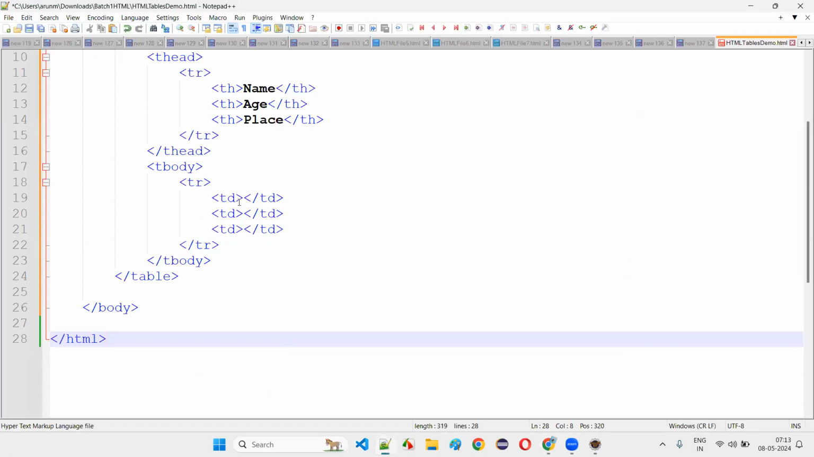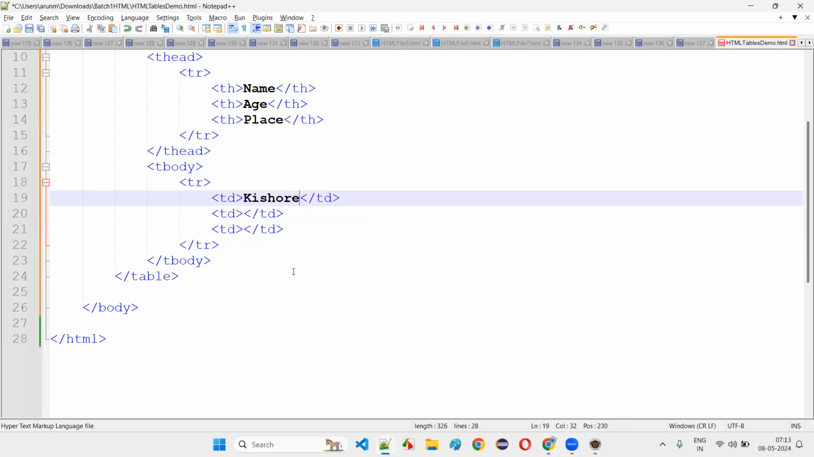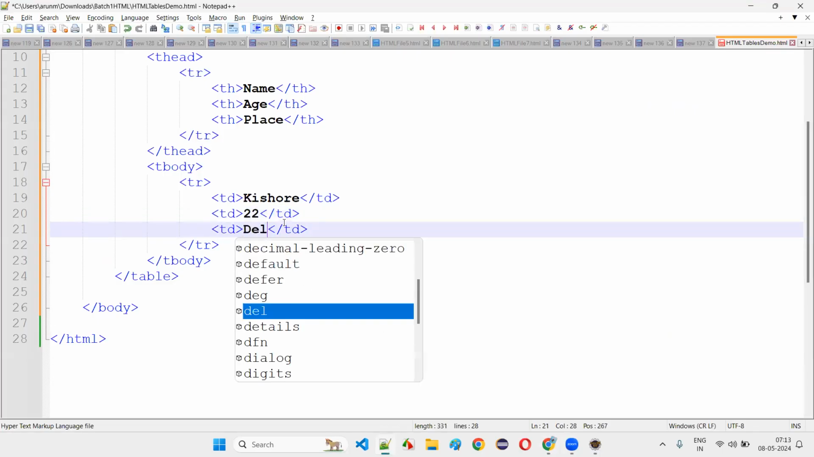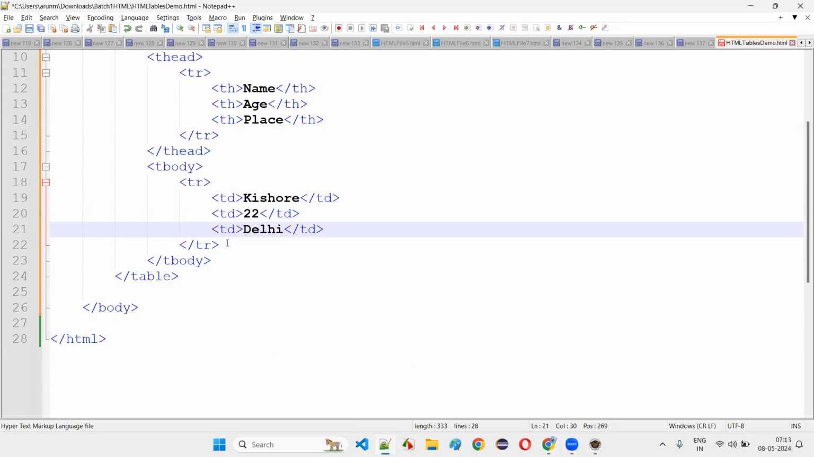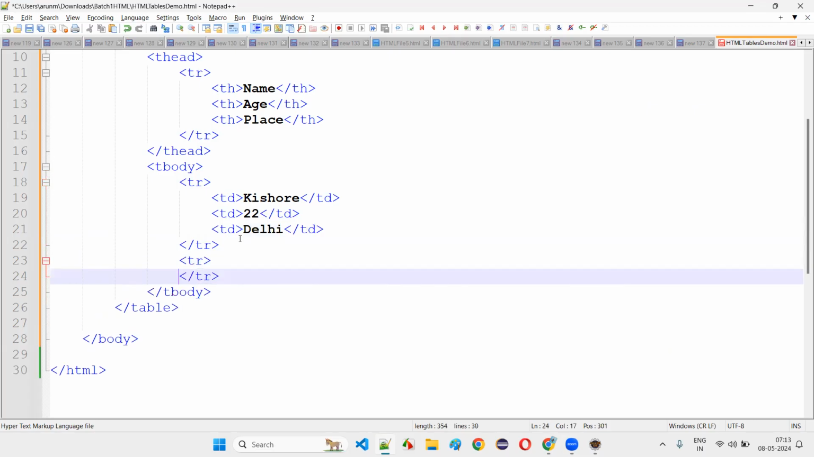Okay, this you have to understand, guys. This is very important to understand. So here I'll give Kishore 22, Pune, Delhi. Okay, and then again one more TR, second row in the table body.